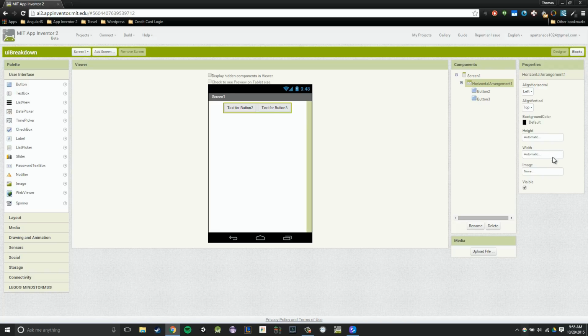So if our height and our width are set to automatic for our horizontal arrangement, it's going to do its best to fit our horizontal arrangement to whatever components lie inside, right? So you'll notice that it is perfectly around both of our buttons because it's set to automatic, right? Let's go over another one.